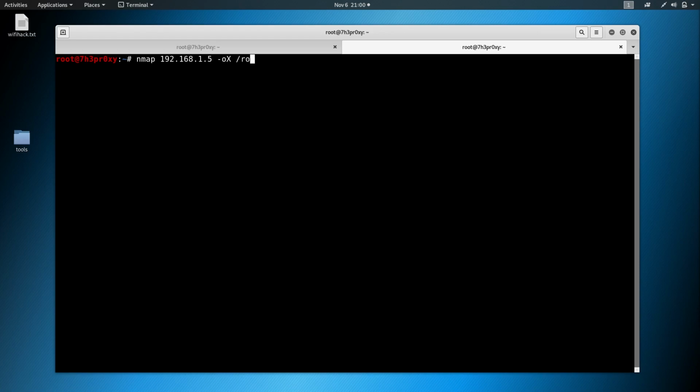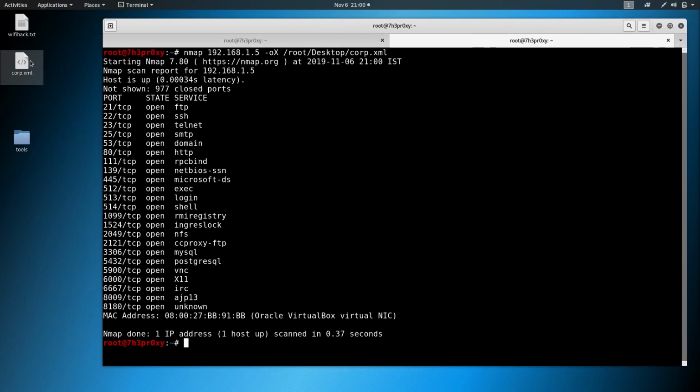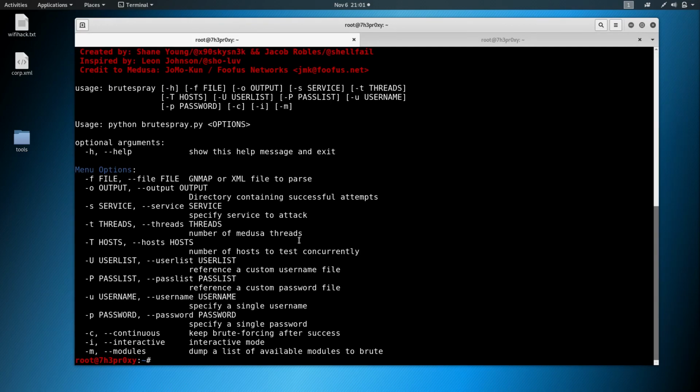So let me save my file on my desktop as corp.xml. Okay, so this is what we are going to do. Let me hit enter. Now my scan is finished. I have a file called corp.xml on my desktop. So we're going to give this particular file as an input to our Brutespray tool. Okay, so let's perform the brute force attack.